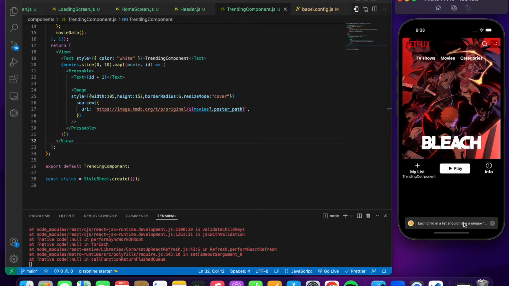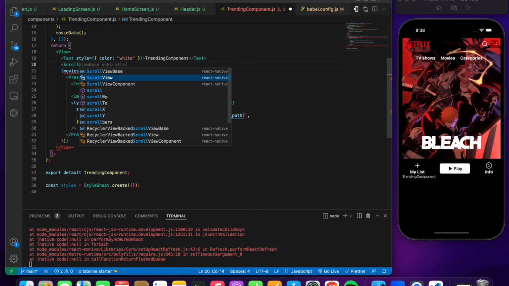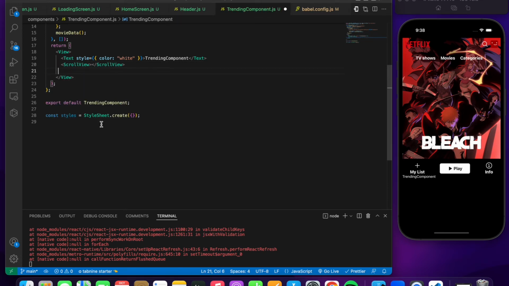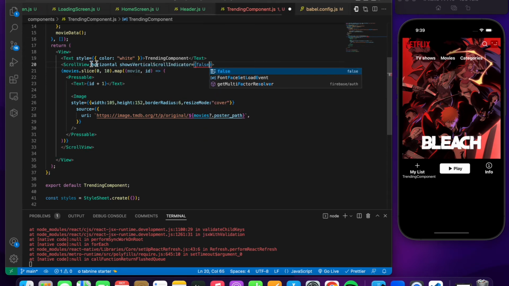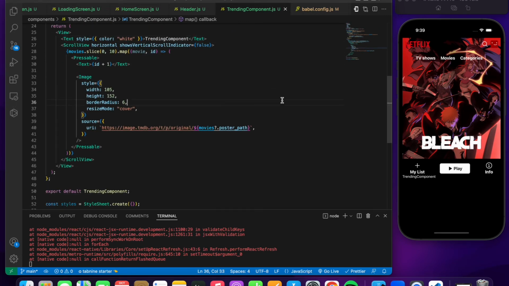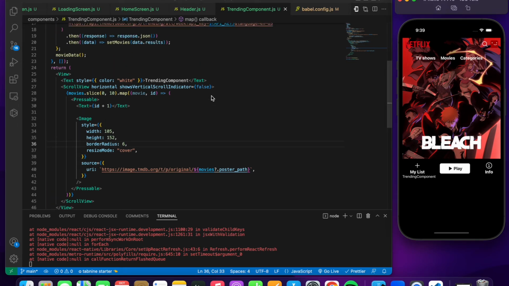Okay, nothing is showing up on the screen. Firstly, let's put this inside a scroll view because we want it in a horizontal fashion. So let's write scroll view, import it from React Native, and then map over the films. For the scroll view, let's provide the prop horizontal, and then show horizontal scroll indicator, and we're going to set it to be false. Save the file once. Yeah, give it a try. Pretty much we're not able to see anything. Why is that happening?